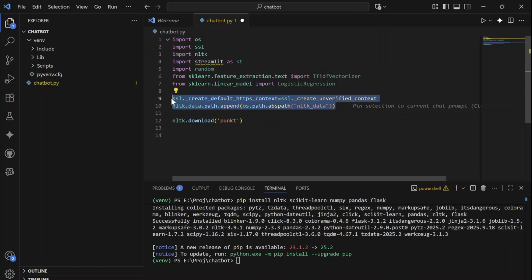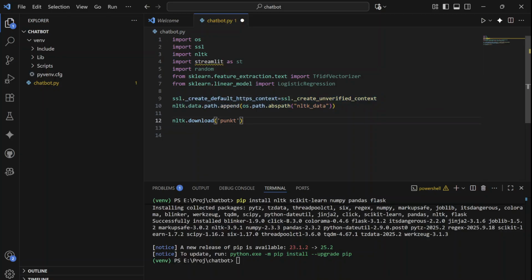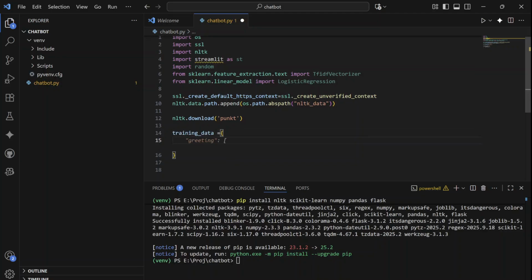If anything comes, then we are downloading the punkt. Now we are going into training data. Okay. Now we are going with greetings.